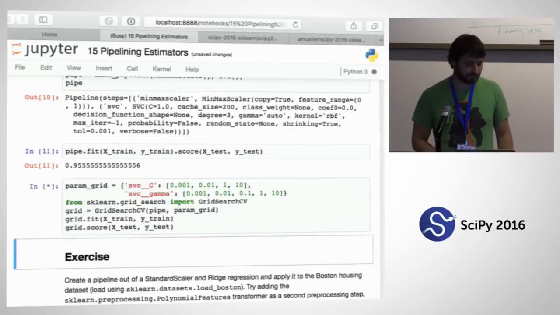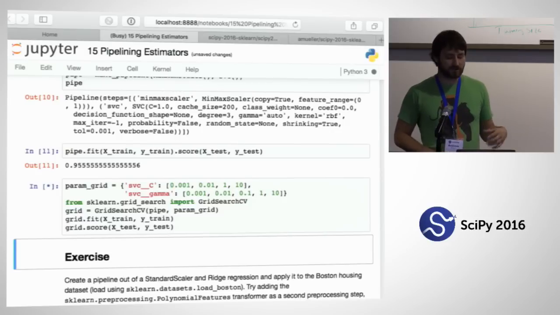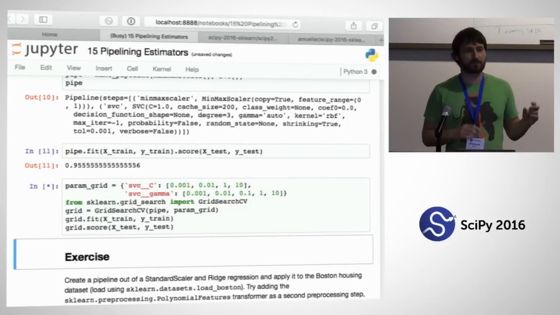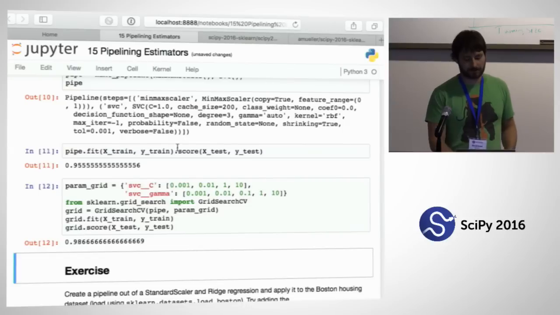And now we can run this. And this now does proper cross-validation and grid search of the pipeline that consists of both steps, the scaling pre-processing and the model search.